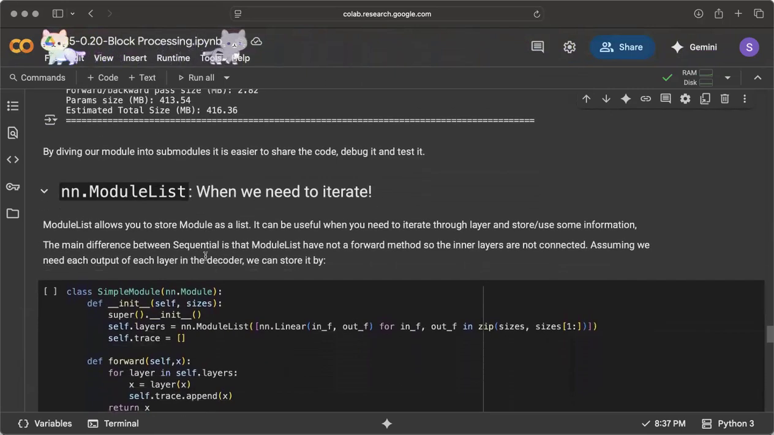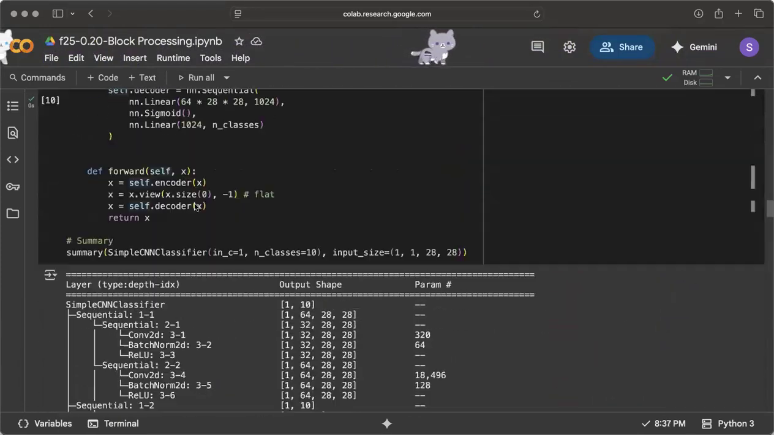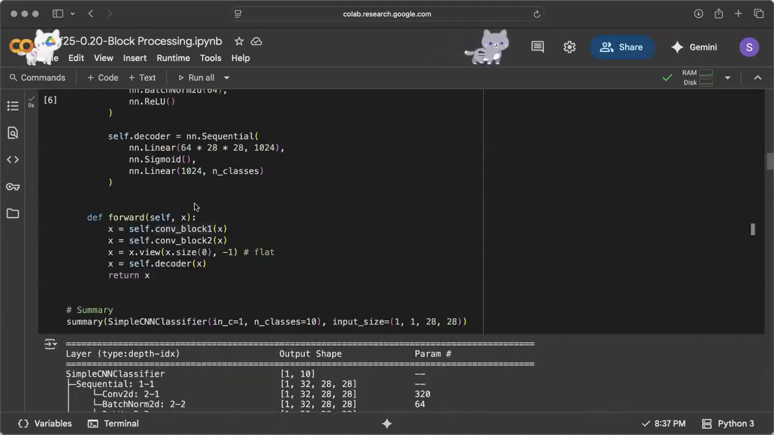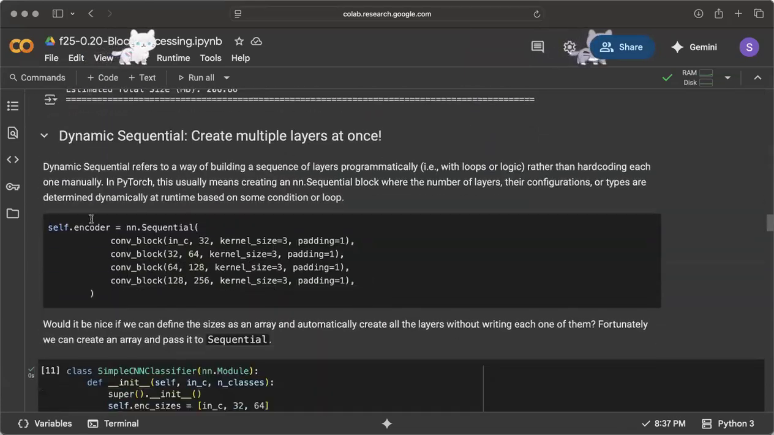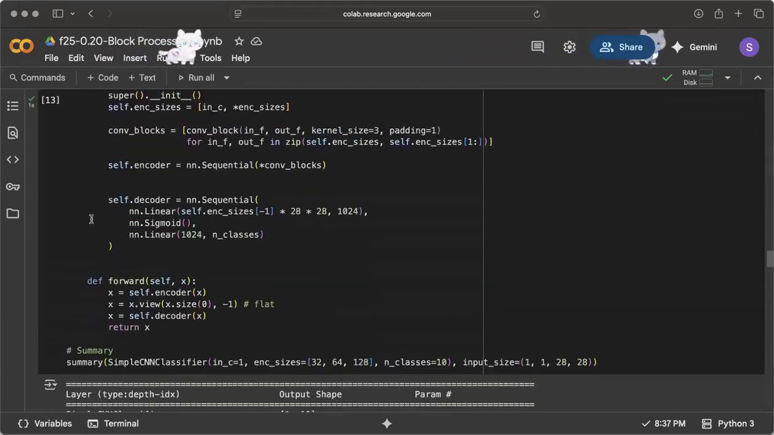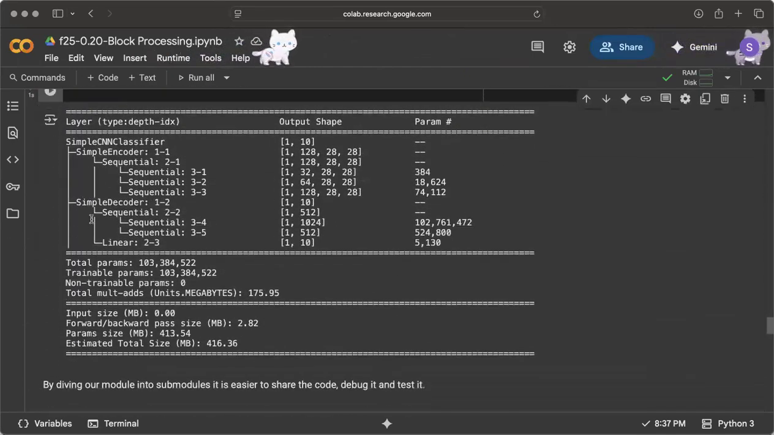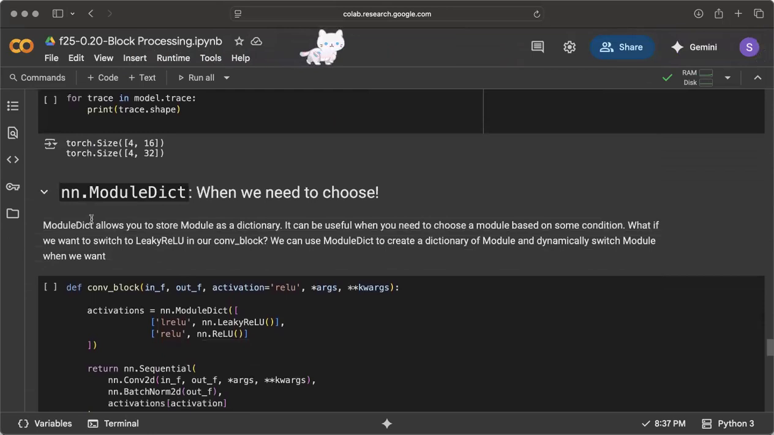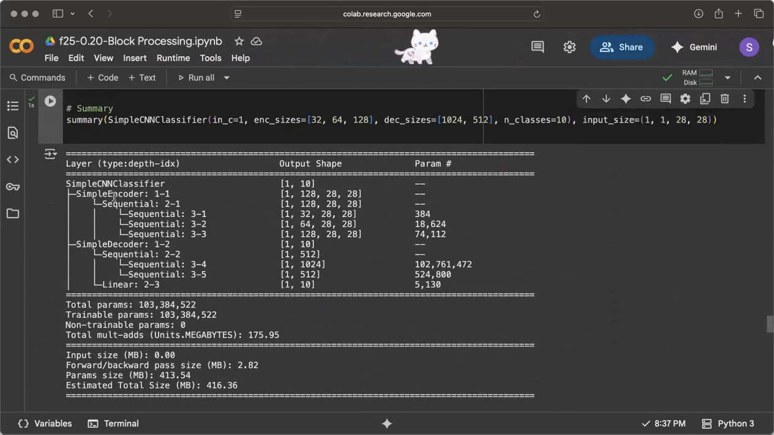By dividing our modules into submodules, it is easier to share the code, debug, and test it. So we break down from the beginning that when we have layer by layer structure for this neural net, we break those down into a much cleaner and easier to maintain structure that is like a class. See it changed over here. I have encoder and decoder now.